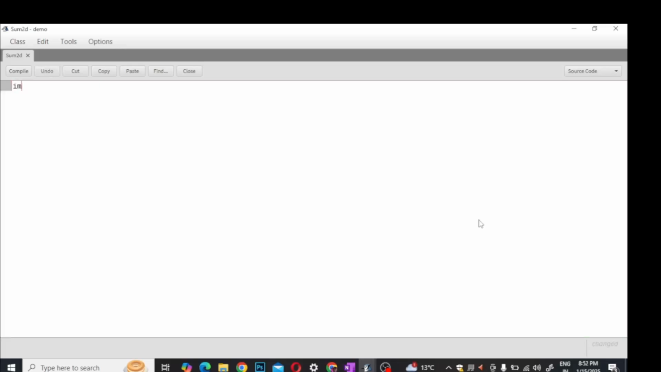So I will write the import keyword, java dot util dot Scanner, because in this program I will use the Scanner class. So I have written java dot util dot Scanner to import this class. Now I am taking a class. The name of the class is Sum2D. You can give any name for this program.